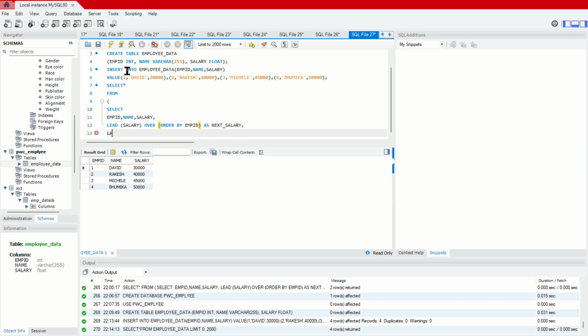Now we are going to use lag. Lag is used for salary over order by same employee id as previous, because it should be less, so previous salary.